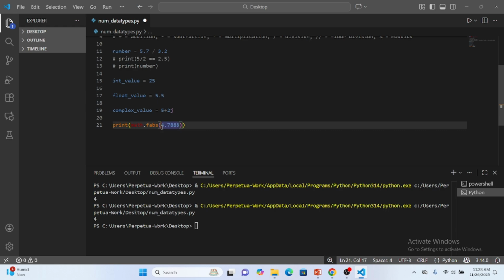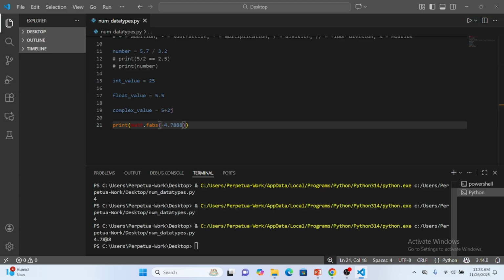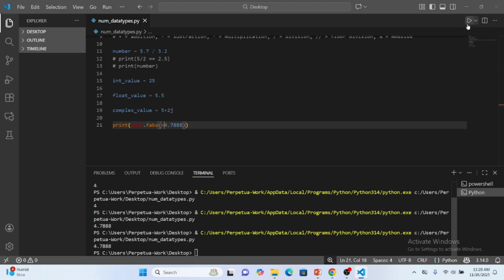So for instance, if you have a negative value here, instead of 4.7 or whatever, we have negative 4.7. It is going to ignore the negative sign or the positive sign that you placed before your value, and it will give you just the value. So I'm going to run this, and now we have 4 point that, and even if I add a positive value here, it is still going to give me back that.